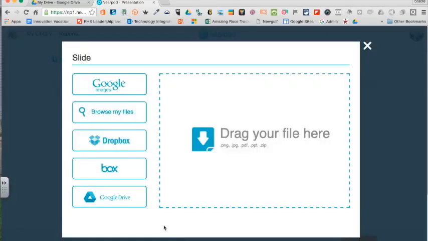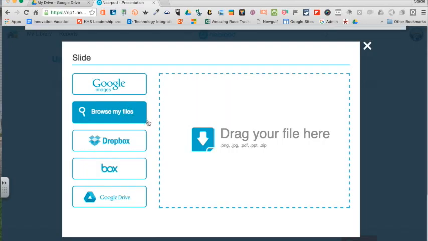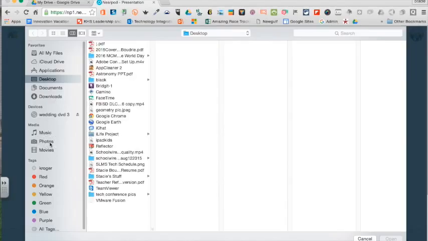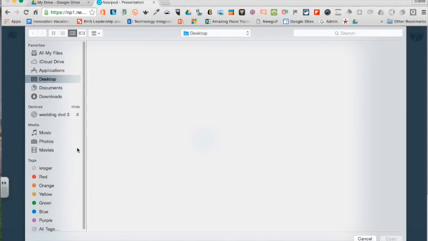If I want, I can add an image. I have an option to drag them from different cloud space options as well as Google Images if I choose, or Browse My Files, which means I can pull that from my own computer. So when I click on Browse My Files, I can go in and find photos that I might have related to what I'm doing here.